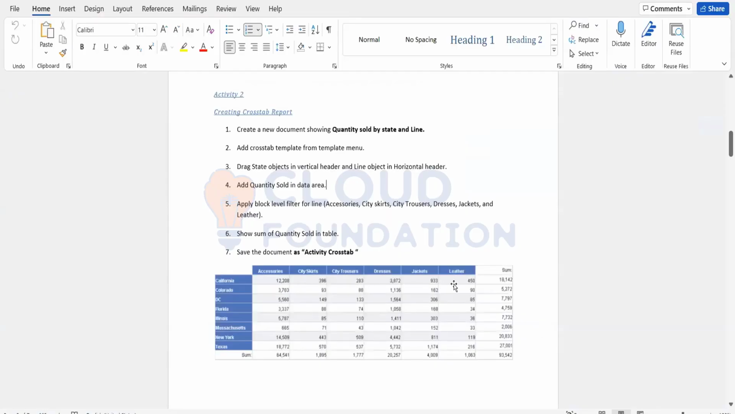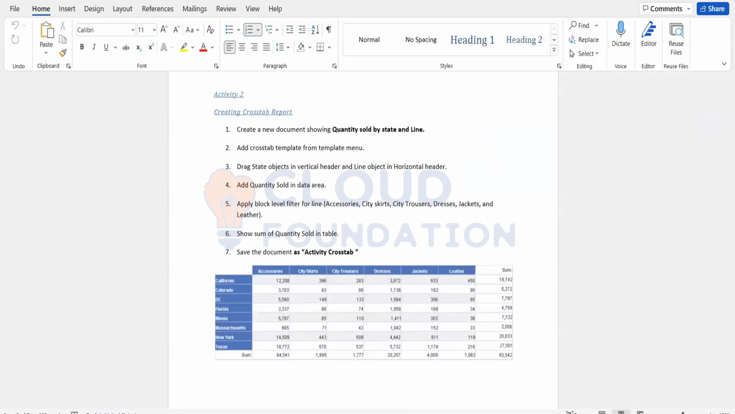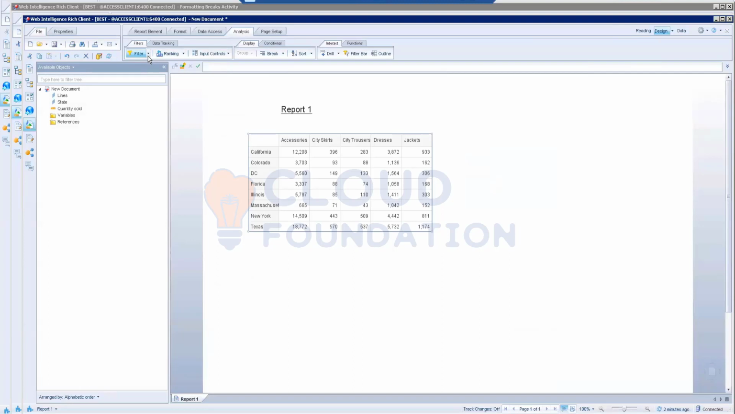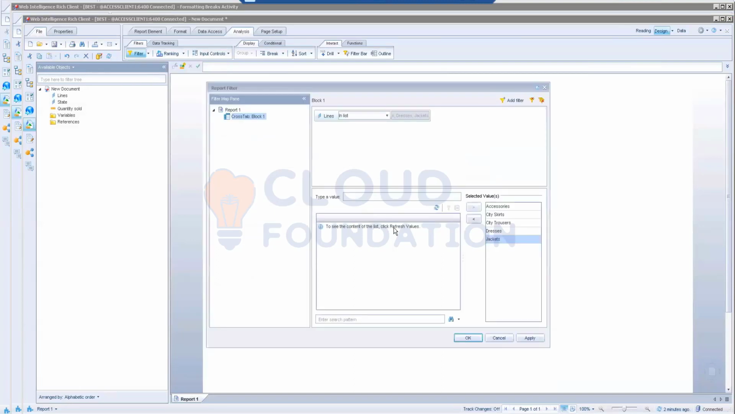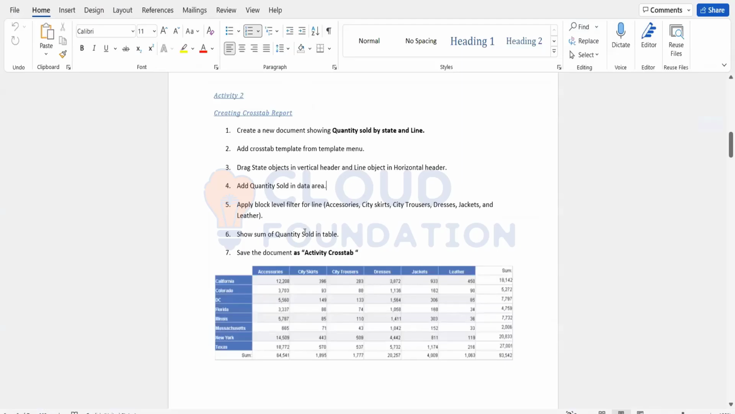So we have selected required objects 1, 2, 3, 4, 5, 6. Do we have 4 line items? 1, 2, 3, 4. I think we missed one. Accessory, city skirts, city trousers, dresses, jackets, and leather we have missed. So again, if you want to edit the filter, click on the filter, edit filter. Leather we don't have. We will add that leather also, apply. So we have required objects from the filter. The block level filter we have applied.